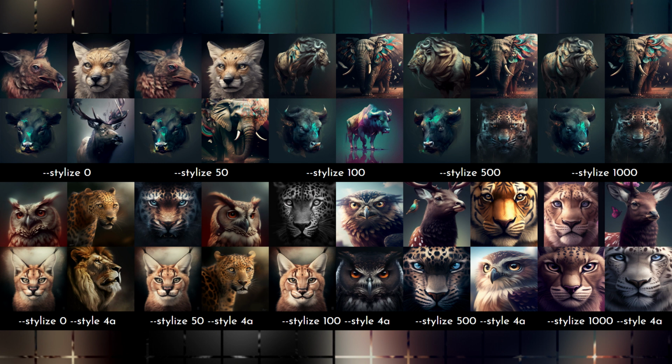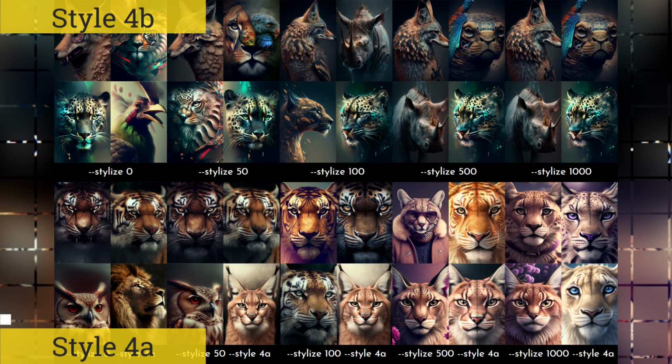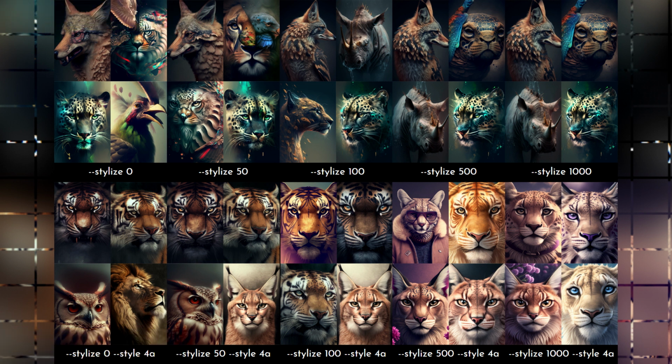A little bit underwhelming. When comparing the different style and stylize settings, the style 4B has some weird animal amalgamations at lower stylize values. They get a little better at higher stylize values, but still quite weird. And style 4A again creates lots and lots of mainly feline faces. I do like the cat in a jacket with sunglasses at stylize 500. Otherwise, not that much variation.